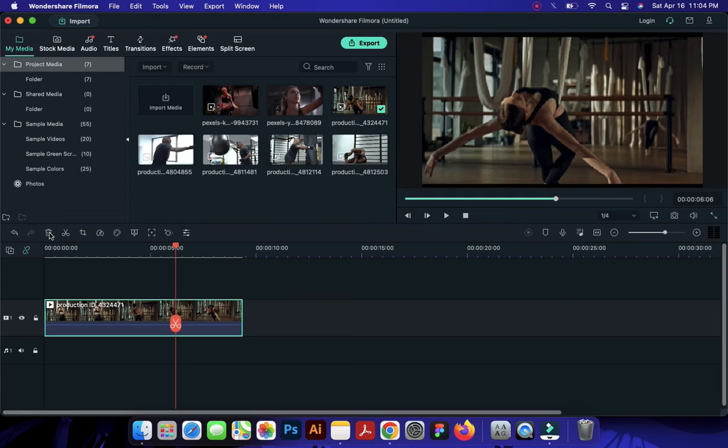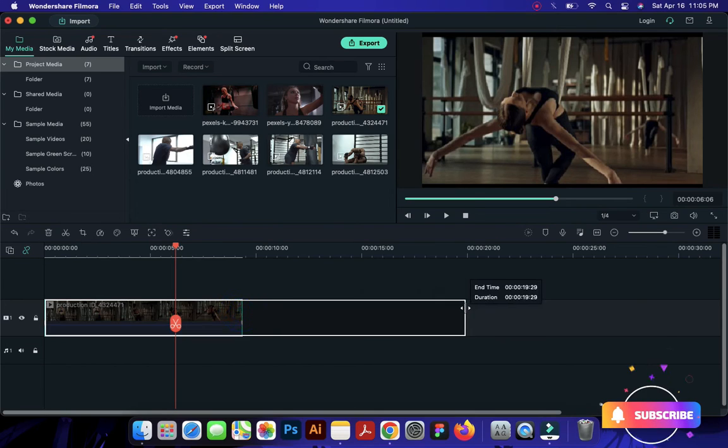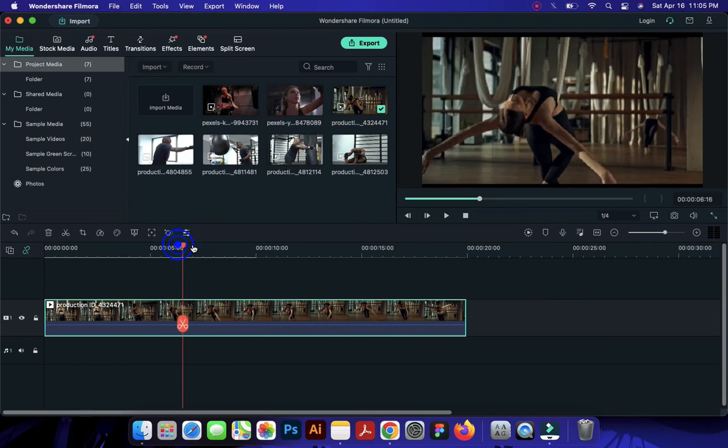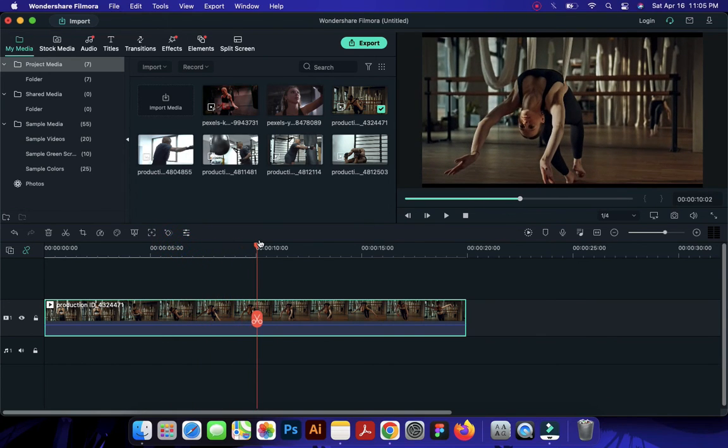So this is where you can delete your video, and this helps you split a video into two. It works the same way as this scissors here. So let's say I want to split my video at 10 seconds. I'll just drag my key here to 10 seconds. Then I'll click on this scissors to split. Or I can just come here as well, then just click and split.